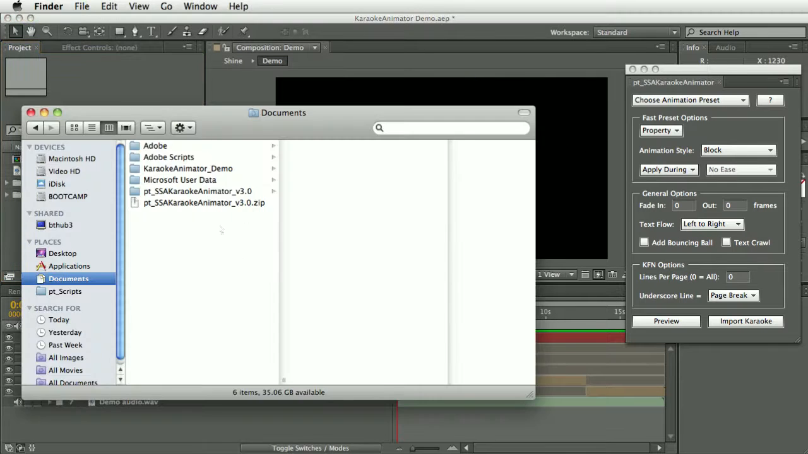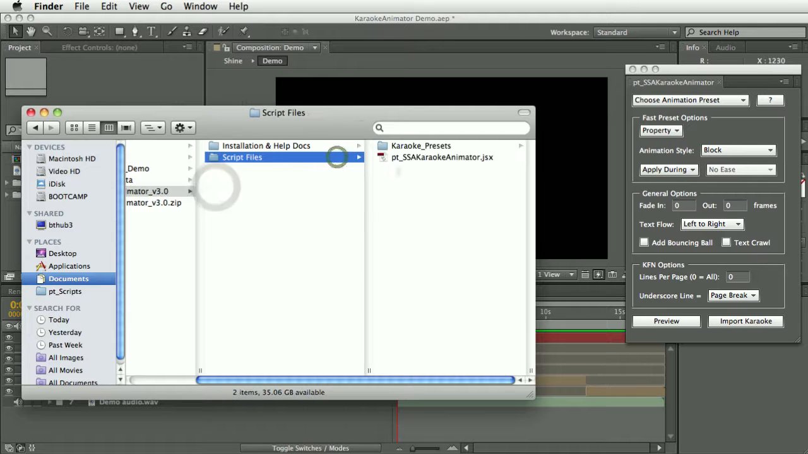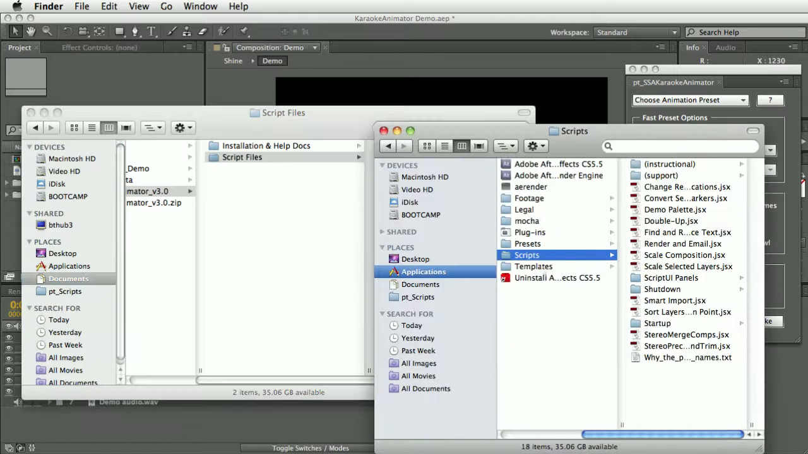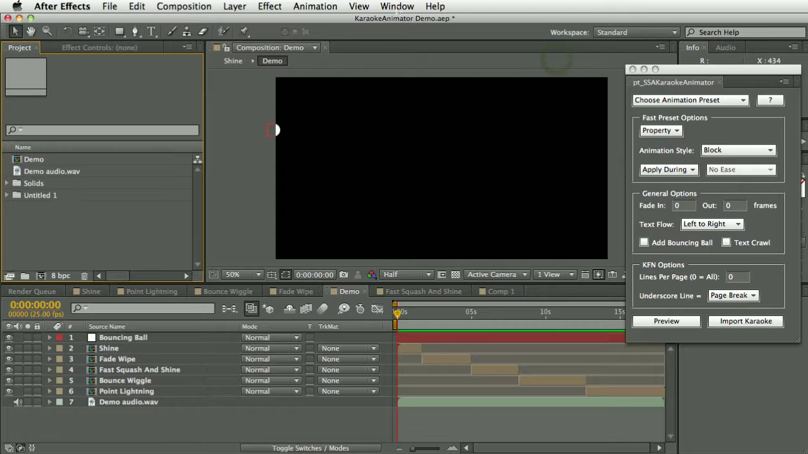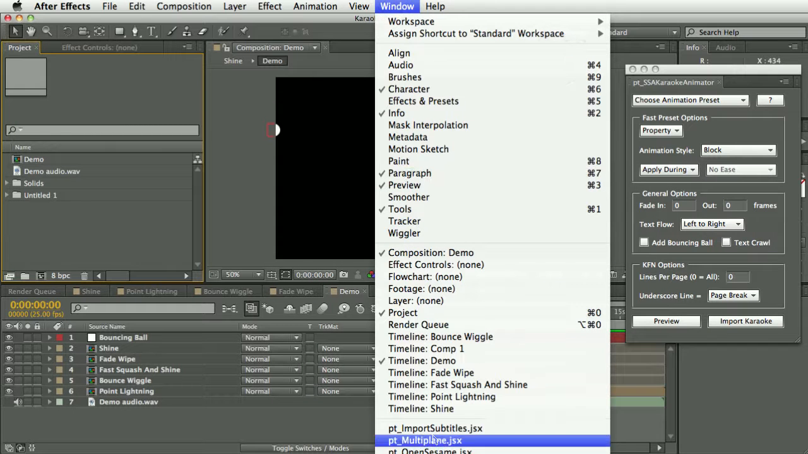To install the script, take the script files. There's a presets folder and the script, and you want to install those in your After Effects script UI panels folder. And once you've restarted After Effects, you'll be able to select the script from the window menu.